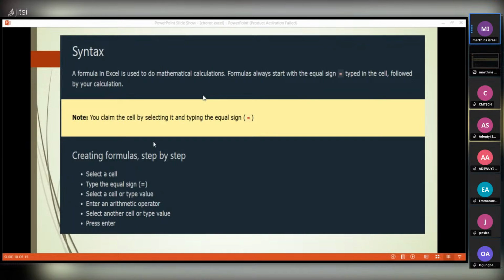So a formula in Excel is used to do what? Mathematical calculation. Formulas always start with what? The equal sign. The equals to sign is typed in the cell, followed by your calculation. So note, you claim the cell by selecting it and typing the equal sign in the cell. I will explain it. If you have your notes, you can write the steps to create a formula. Number one, select the cell.